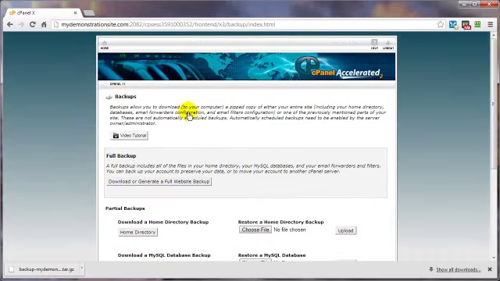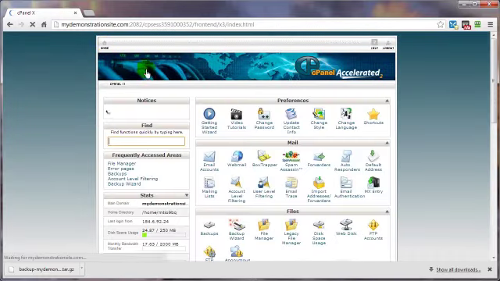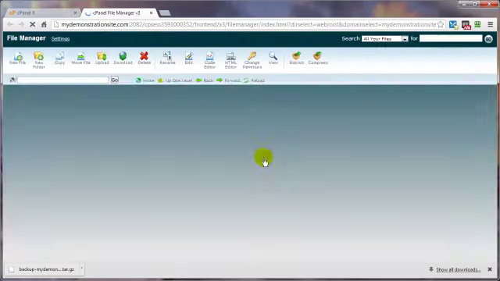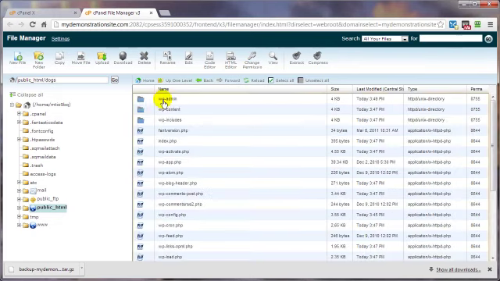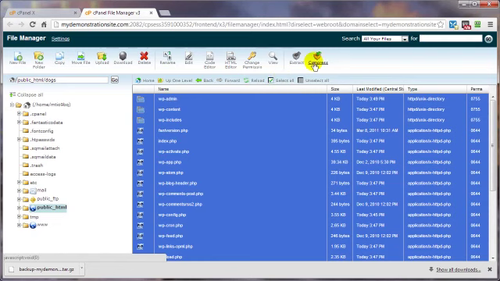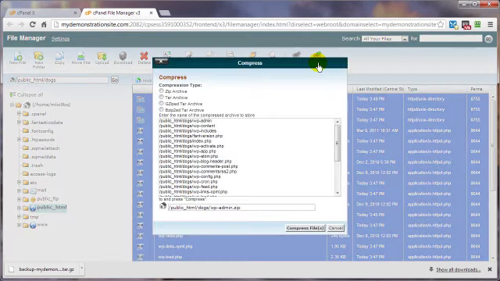Now, if you wanted to do this the old-fashioned way, the manual way, you would come into the file manager. And if you had a specific site that you wanted to back up, for example, I've got a WordPress site here under the dogs directory. Open that up. I would just simply select every one of these files by clicking on this guy right here. It says select all. Then I'll come on up here and click on compress.